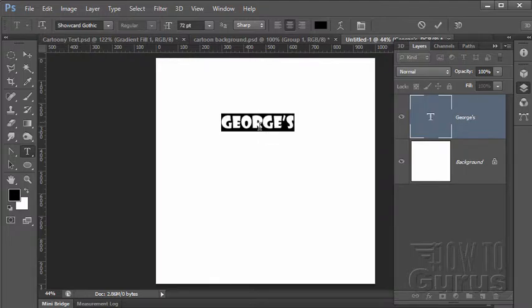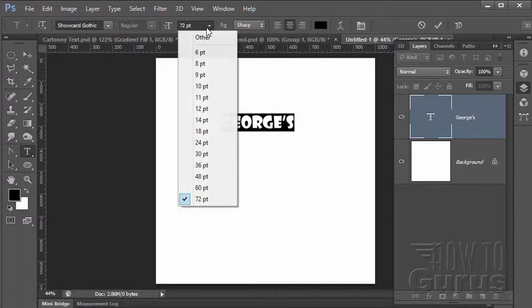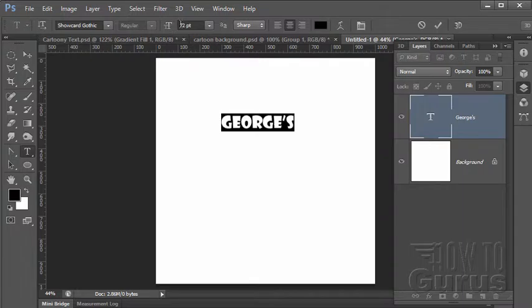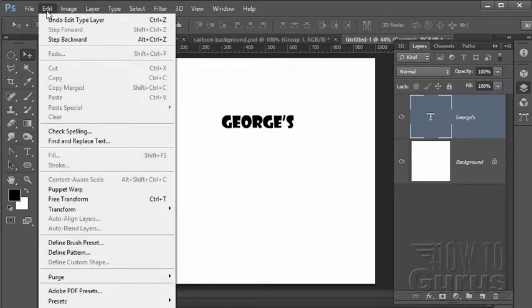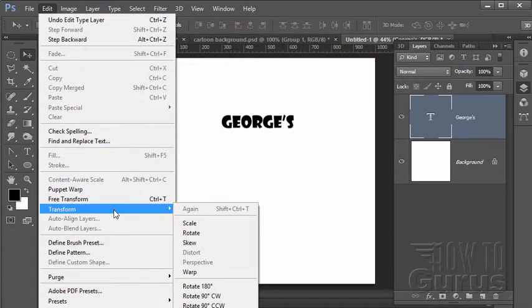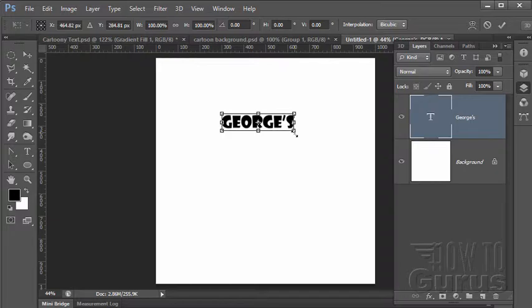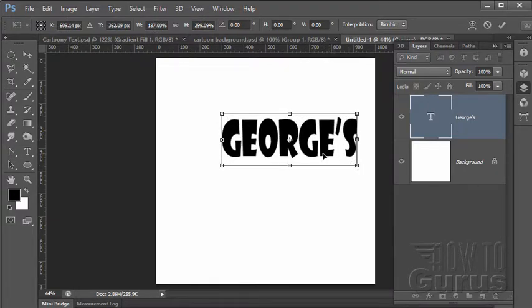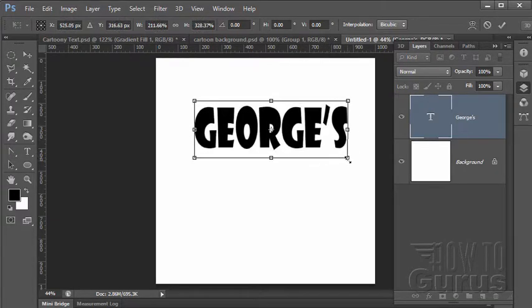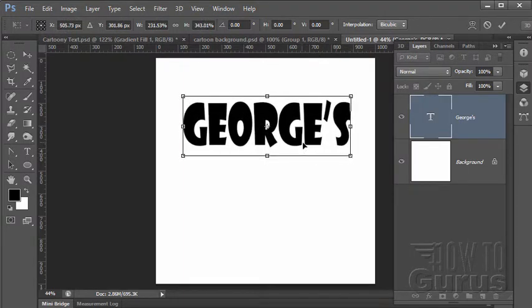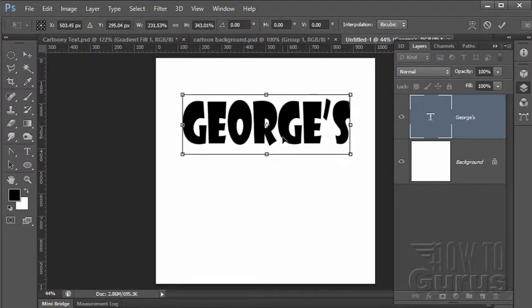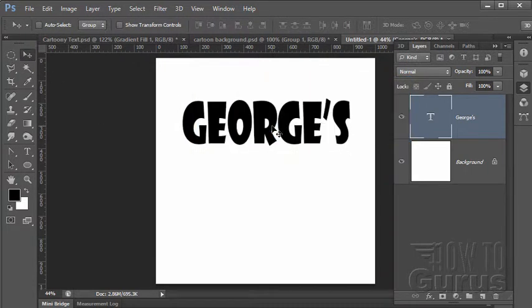You can double click on that, go up here and type in a new point size, or grab your move tool, go up to Edit, Transform, Scale. This allows you to actually pull the typeface out like that and make it any size you want. Very useful little trick to know about. It actually changes the size of the typeface. And we'll just apply that.